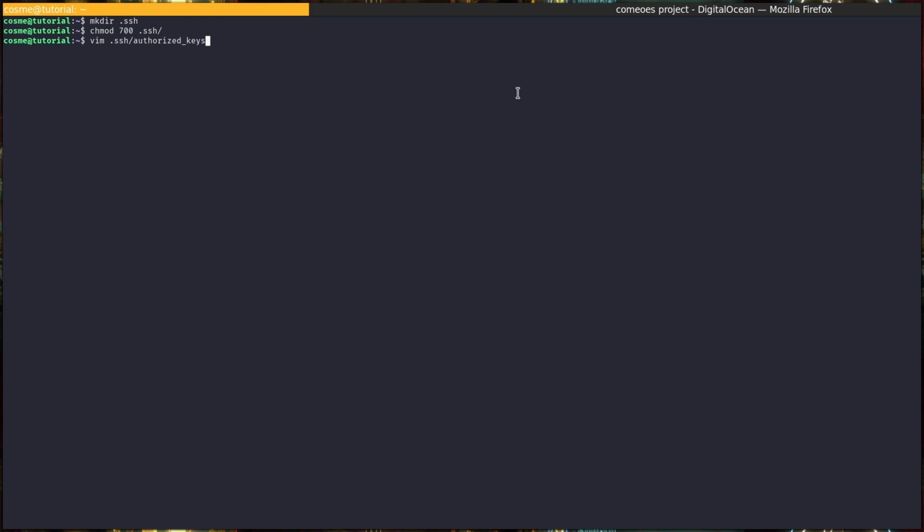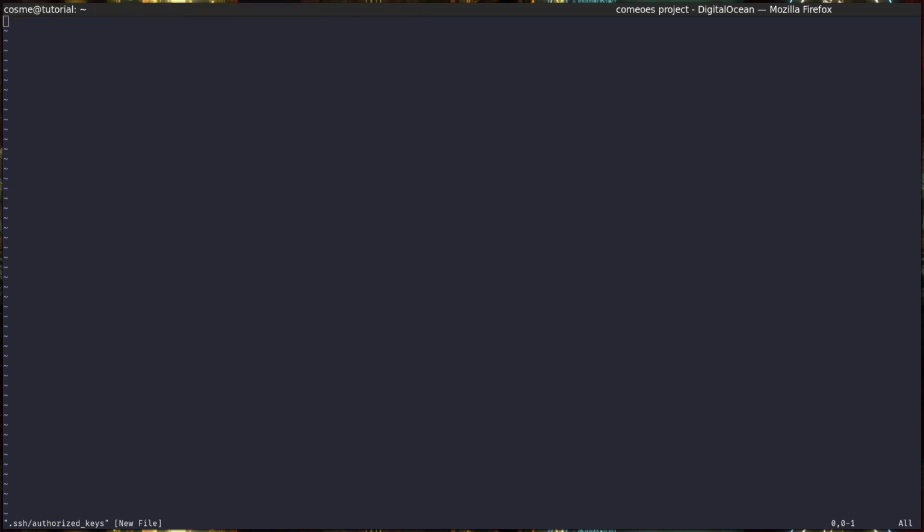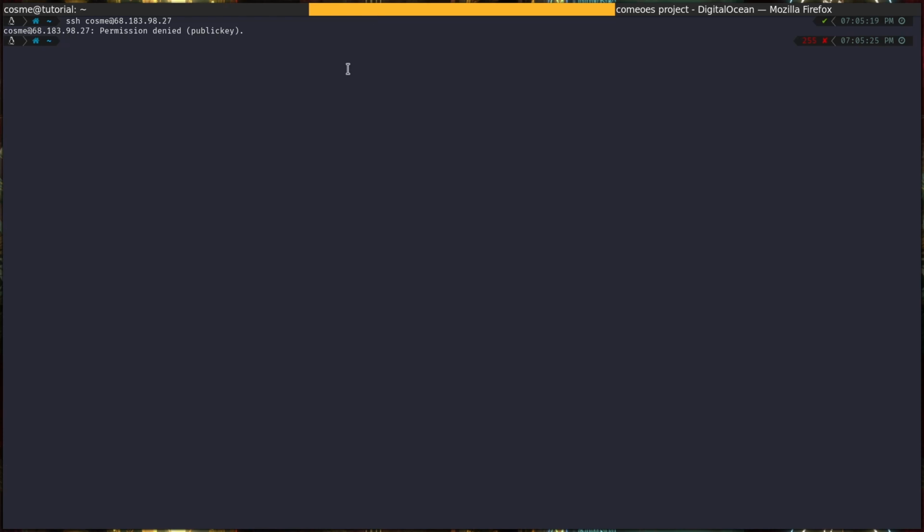I'm going to use Vim, but you can use Nano if you don't know how to use Vim, because it's a little more straightforward. So here in this file, we're going to paste our computer's SSH key. So I'm just going to go into the computer's terminal and then cat the SSH id.